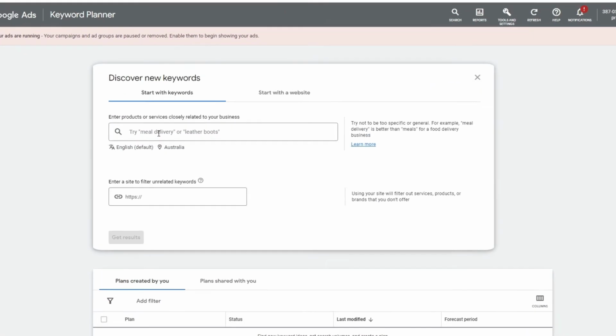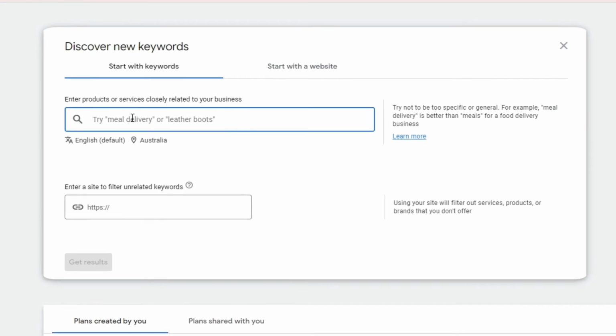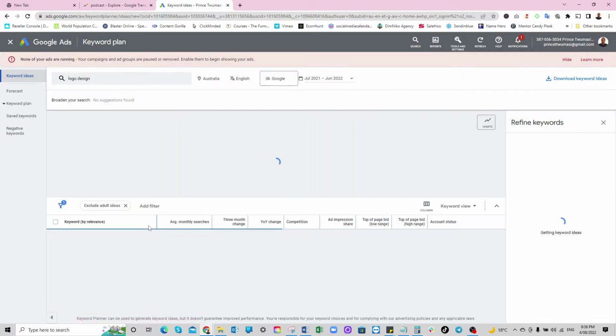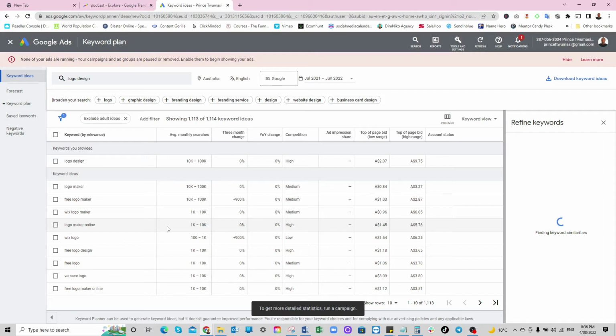Here we can type in all the 15 services we listed down. You can type in the keywords here, and again you find logo design. I click get results, and now I can see how many people are searching for the term logo design, but I forgot to do something.